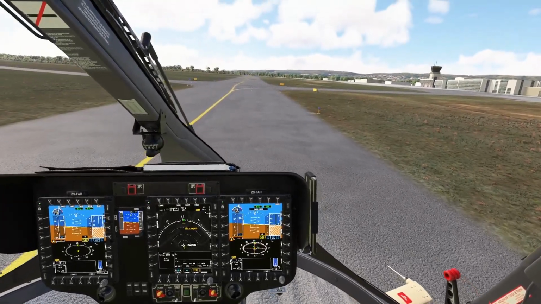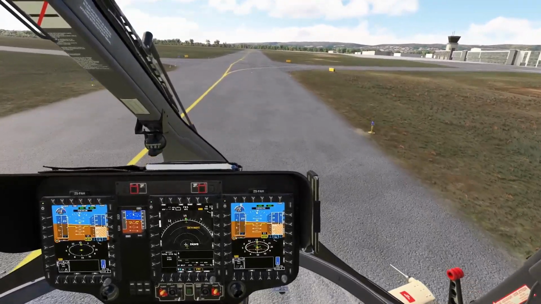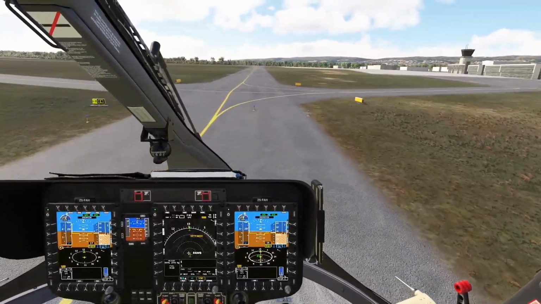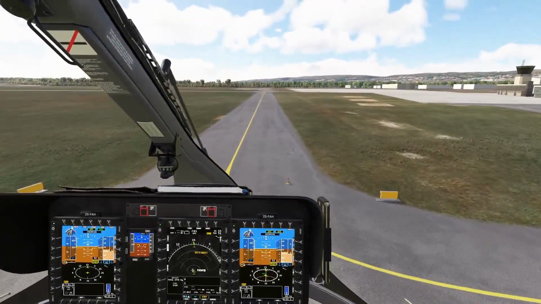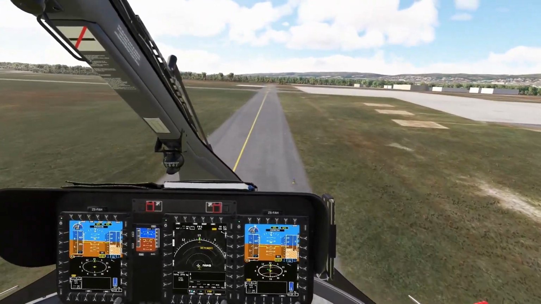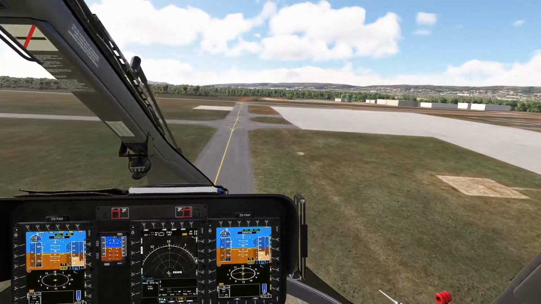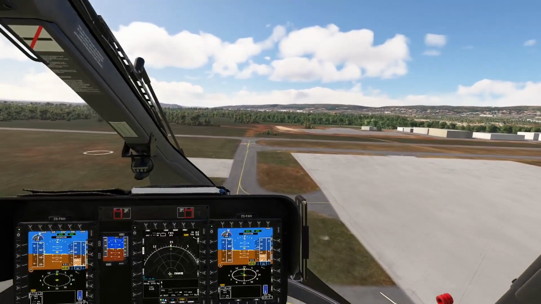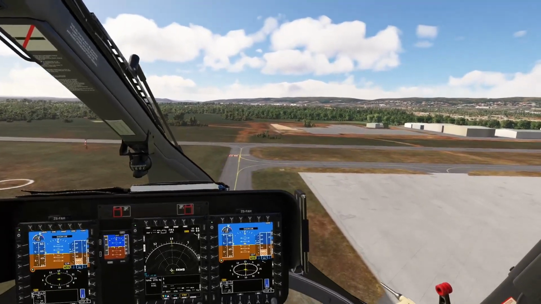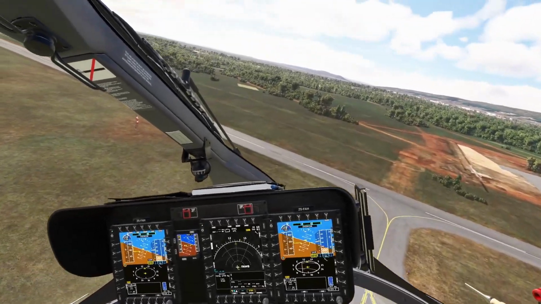Okay, now I want to take off and keep that same heading. I just raise collective, helicopter will maintain that heading for the takeoff. As you can see here, maintain that heading for the takeoff, which I'm going to abort because I will be flying too far away from the area, but you understand how it works. That's one of the uses of GTC.